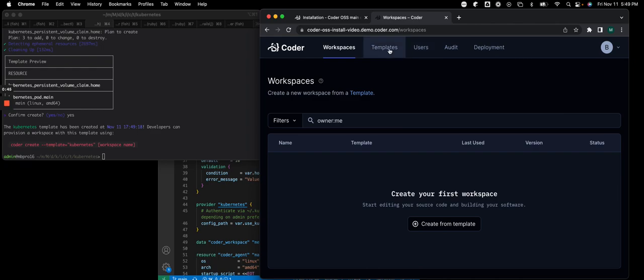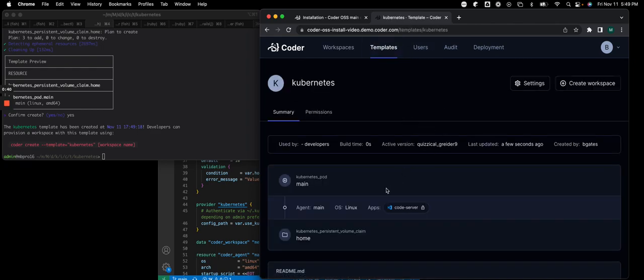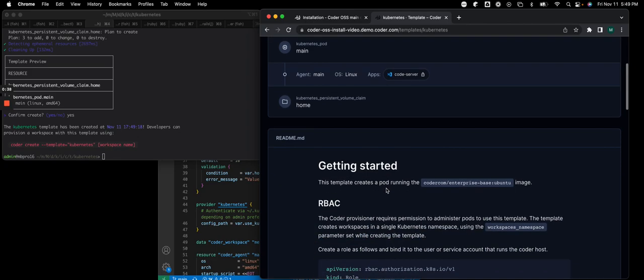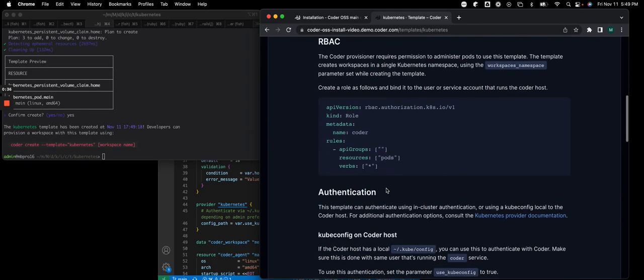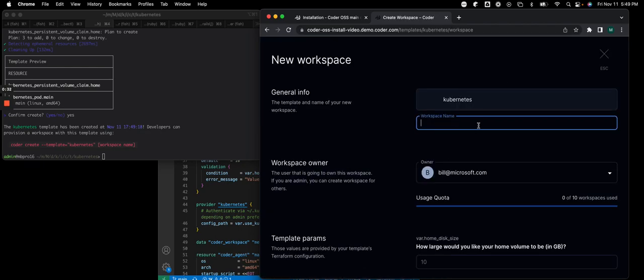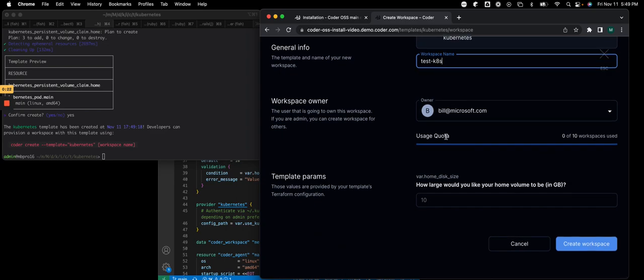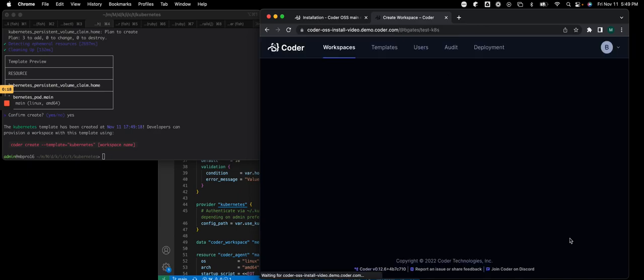So if I go back to the UI, click on the template screen, there is the template, Kubernetes. I didn't open the markdown file, but you can specify what you want to tell your devs is in that template. And we'll go to create workspace and we'll give it a name. So let's call this test case. I have quotas, which is a paid feature, turned on. Had it set to 10, make it 10 gigs, press create.